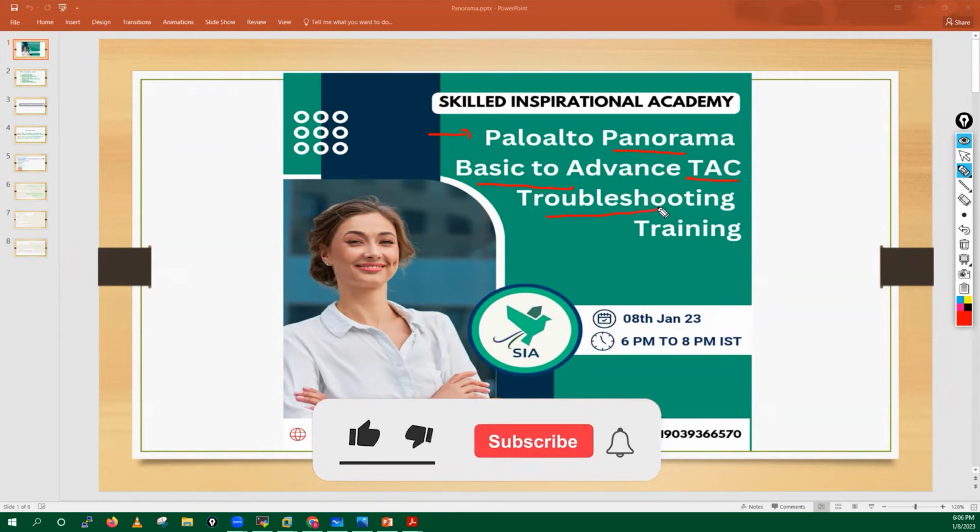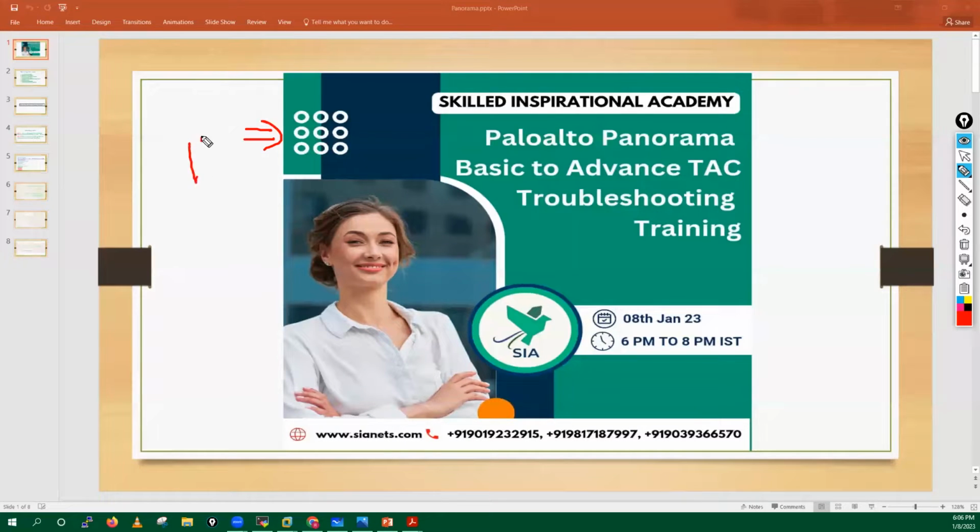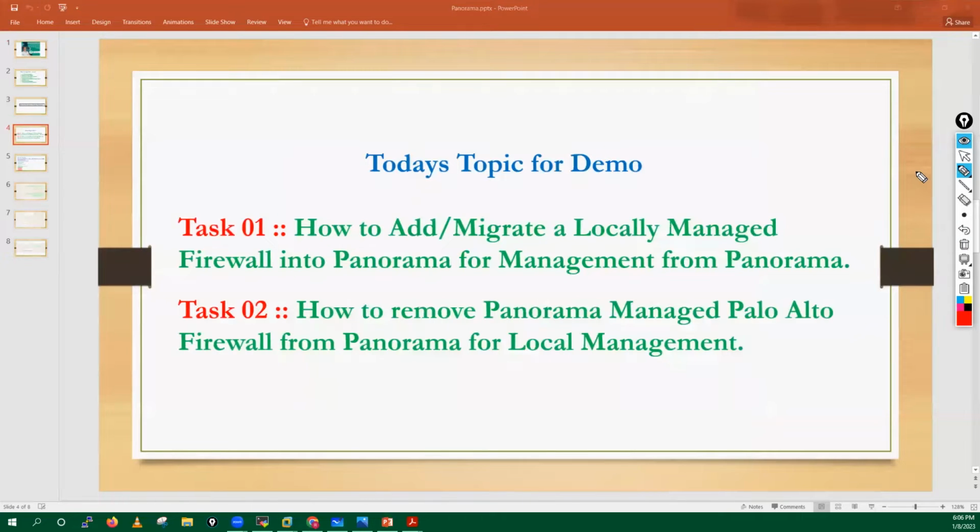Technical Troubleshooting Training. Okay, so let me just tell you, this particular session is just a demo session where we will go through the course content. And once I complete the course content, I am going to discuss one use case. You can see lots of people may be managing their firewalls locally, right? Now if you want to migrate your locally managed firewalls to Panorama, how can you do that, what activities do you have to perform, what is the exact procedure or steps for this? I will do this particular demo at the end.